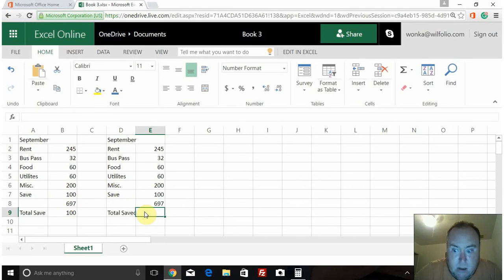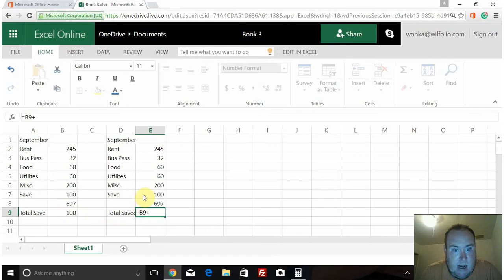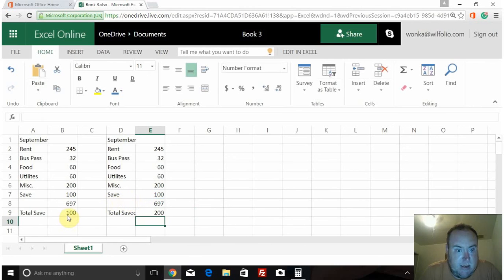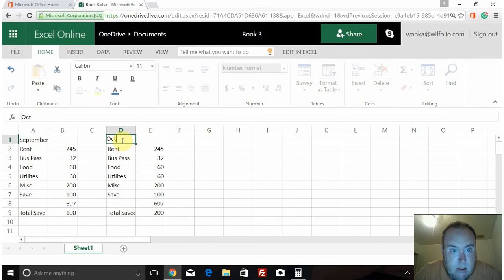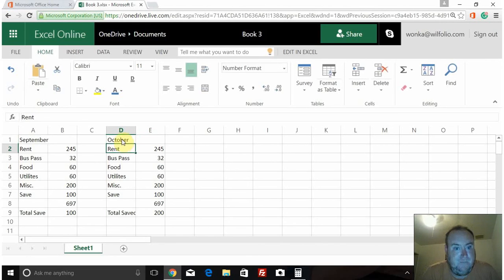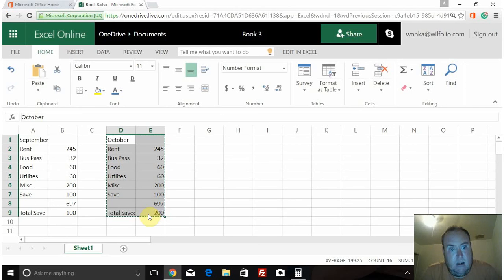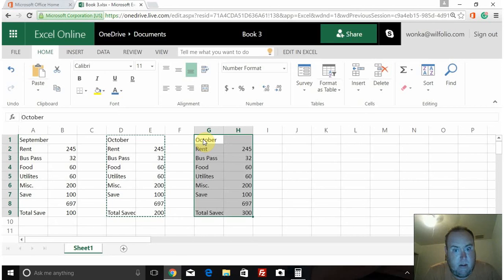This cell we're going to do an equal sign. We're going to click this cell. We're going to hold down Shift and push the plus sign, and then click this cell, so it's enter. So it's this cell plus this cell equals what this is, 200. So we're going to change this to October. Oops. And we're going to highlight all this. Hopefully the references transpose. I'm going to go over here, push Control V, and it did. So this is saying 300.